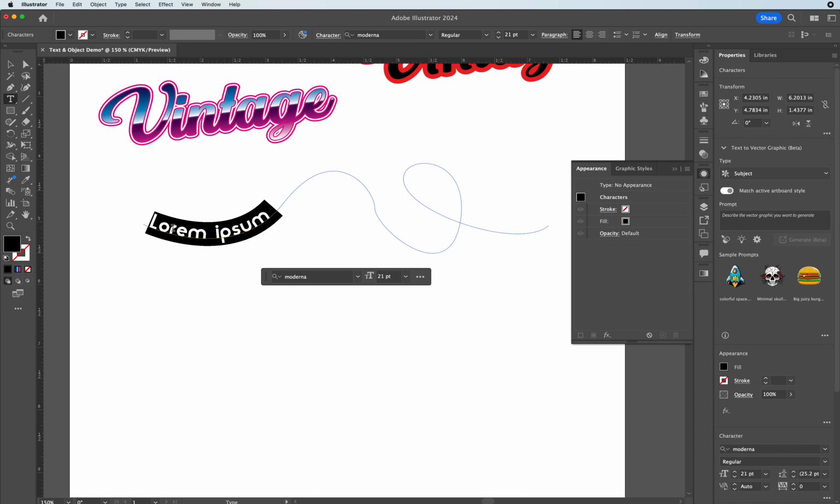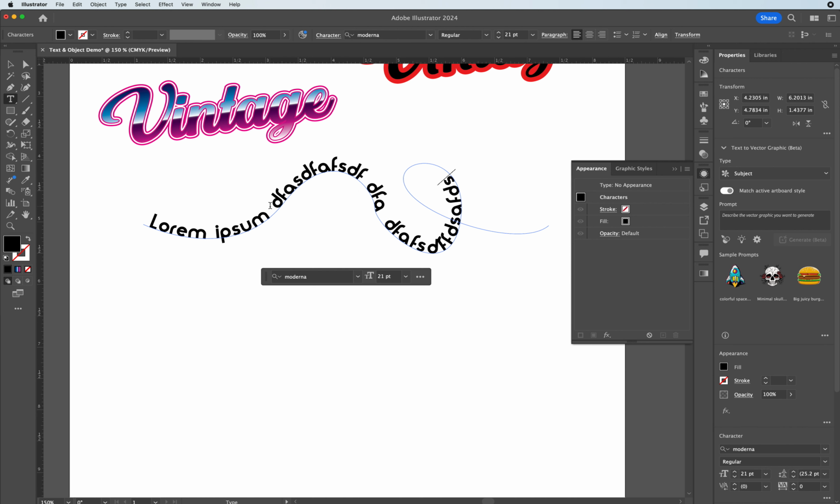When I click on it, we can see the lorem ipsum filler type, and I can continue to write in information, and you'll see that it will rotate and flip around following the path up until you get to the last letter.